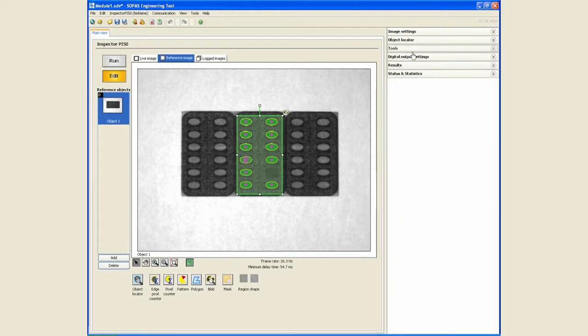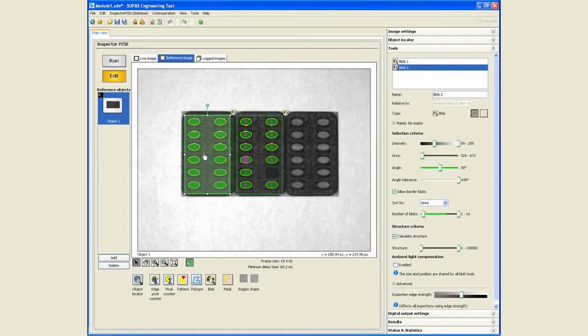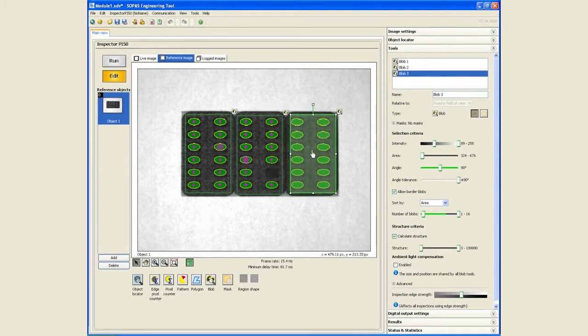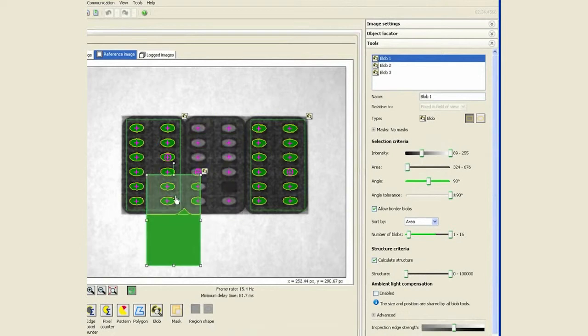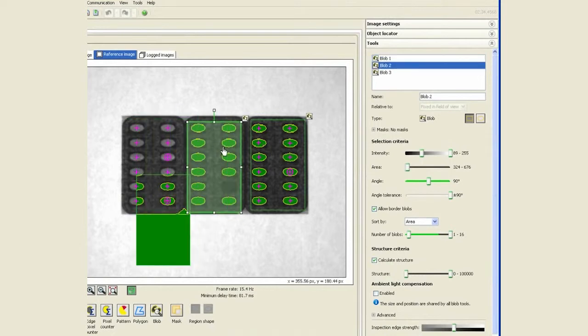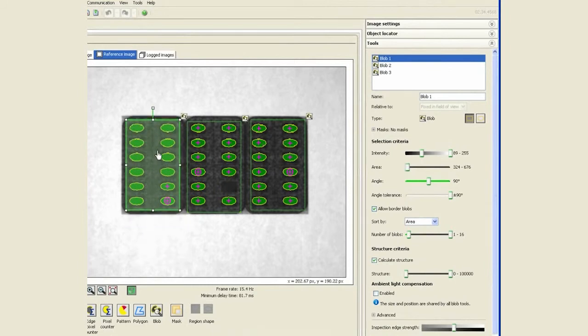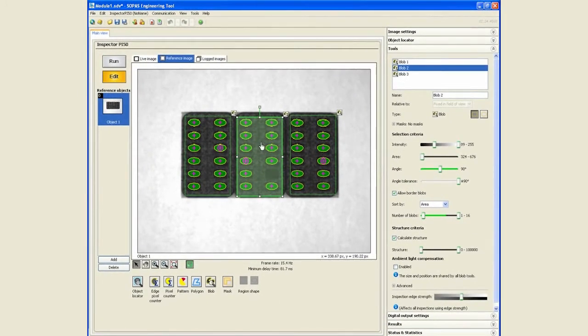Once we are happy with all those settings, we can simply copy this and paste it and move it over, and we can do the same thing, copy, paste, move it over. So now this is blob 3, this is blob 1. To make this more logical, I'm going to move blob 2 over here so we have everything in order. Remember, we are assuming that the part presentation is reliable, so these 3 packets are going to appear in the same position every time, and there is a trigger sensor that's telling the camera when to take snapshots.